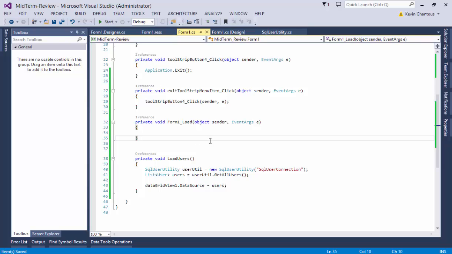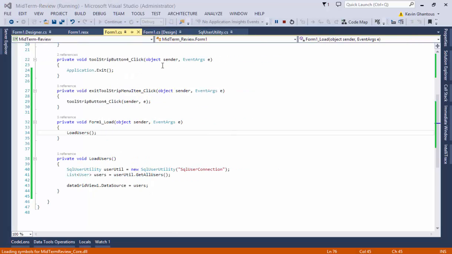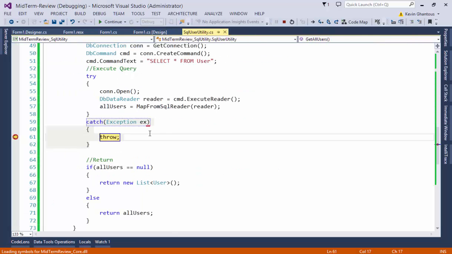Honestly, I'll be impressed if that works. It's always one of those things you think you know, but then you do it and you don't know it. We'll see what happens. All right, load users. So if we start and run, we have an exception: incorrect syntax near the keyword user.